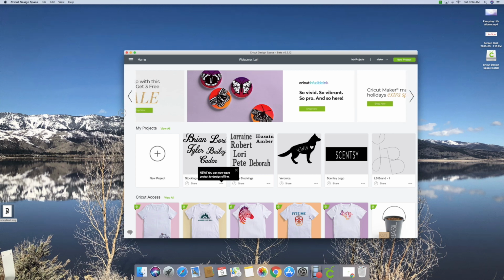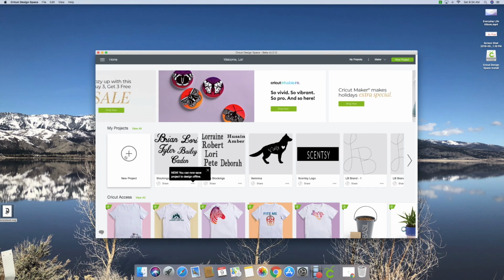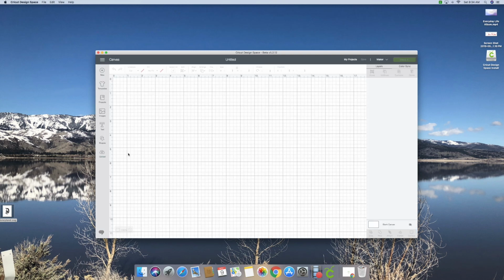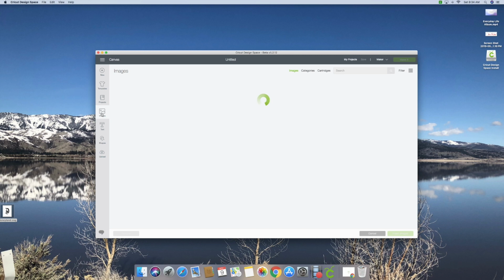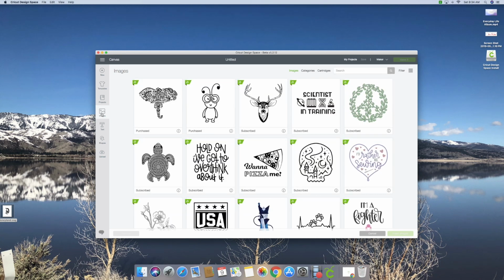Now, you have to start a new project. And this is where I said it takes some planning. If you're going to be somewhere that does not have Wi-Fi, or if I'm going up to our property that's completely off grid and I want to plan ahead, then this is where I would do this. So if I went to images, I could say I'm going to work on Thanksgiving things. So I'm going to search for Thanksgiving.